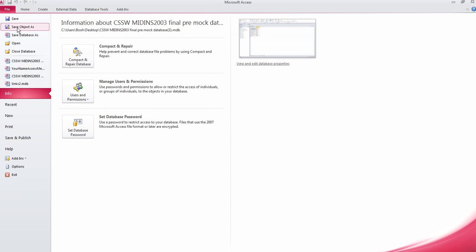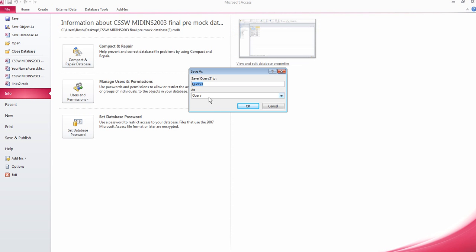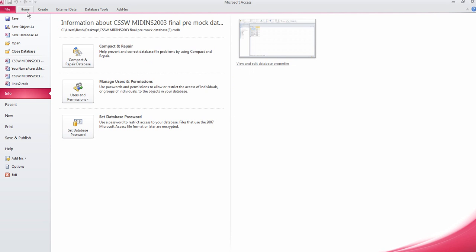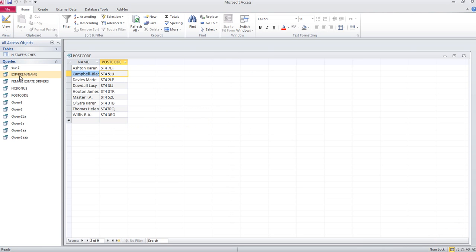So we'll go to File, Save Object. It's a query, we know that, so that's good. Change that to postcode, save it, go to Home, make sure we've got all 3: Xprem, NC bonus, female, postcode, and that's all 5 questions done. All done, all saved, 100%, hopefully.